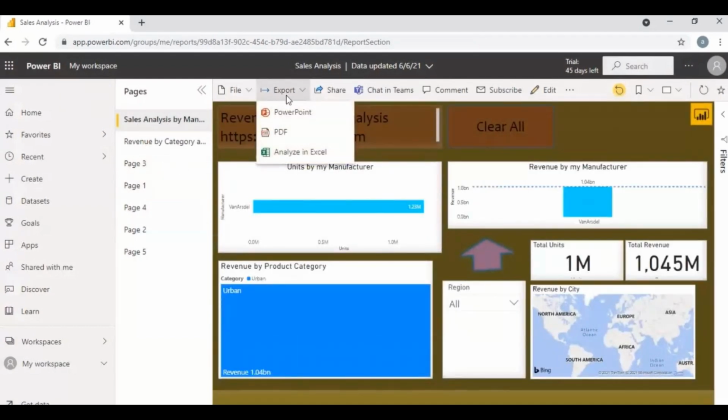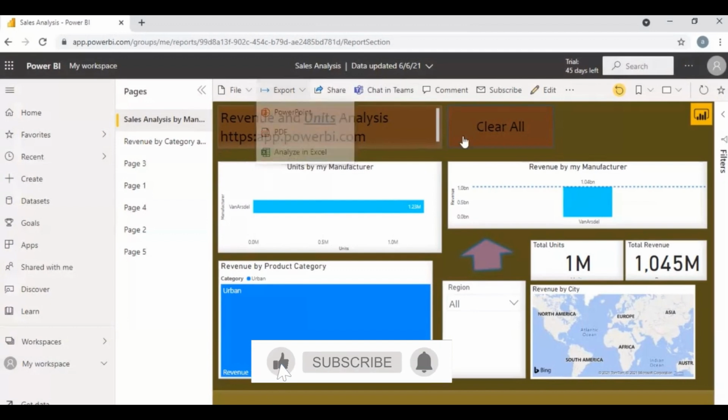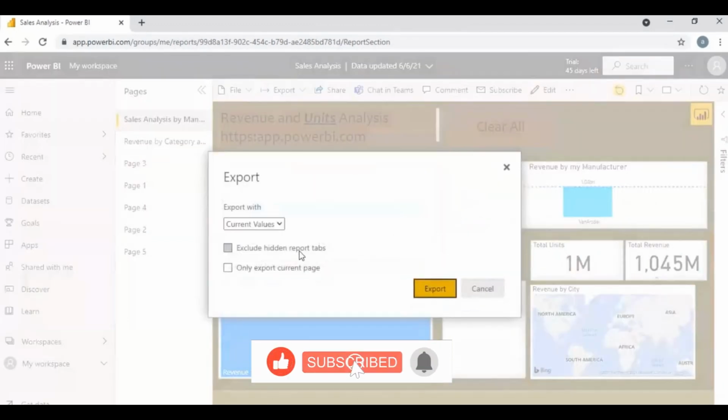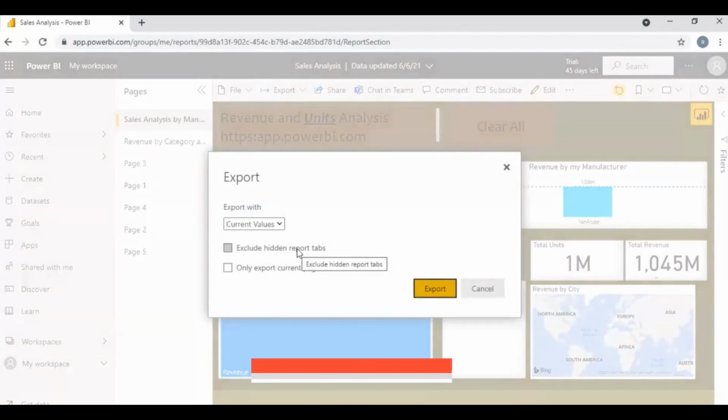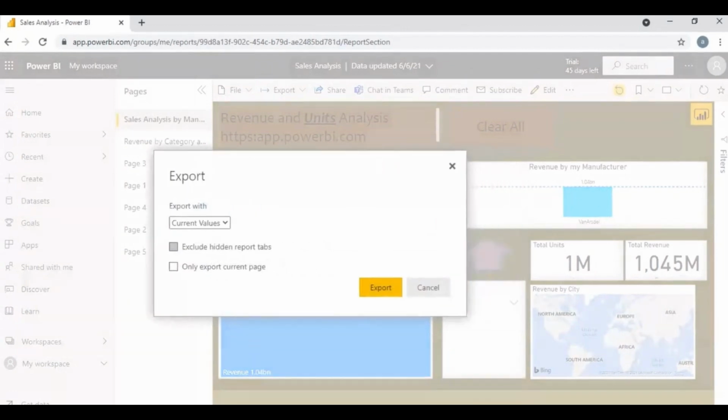As soon as I click on export, it will ask me three options: PowerPoint, PDF, Analyze in Excel. So let's talk about what these three options are. As soon as I click on PowerPoint, it will ask me, do you want to export with the current values? Yes, I want to export with the current analyzed values, the analysis which I have done. I want to export the screenshots based on this already done analysis.